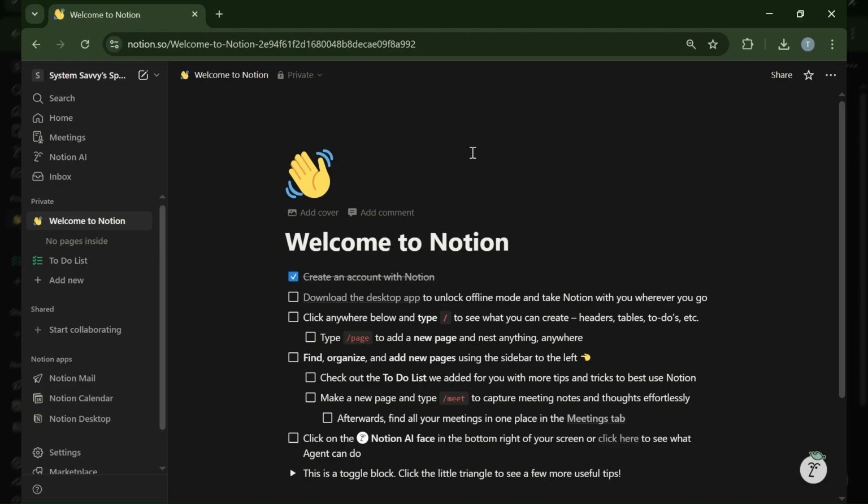First, look at the private section in your left sidebar. Hover over it and click the small plus sign in the middle left that says Add a Page. This lets you create a page inside your private section.